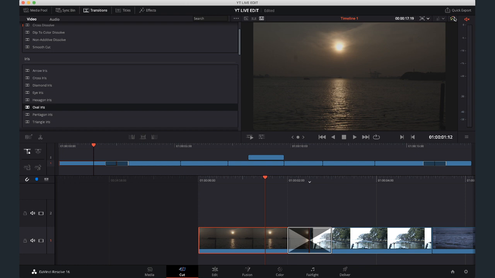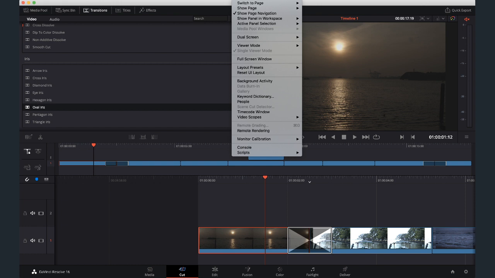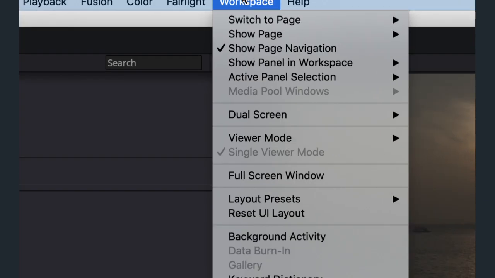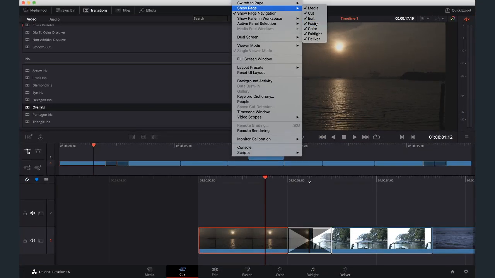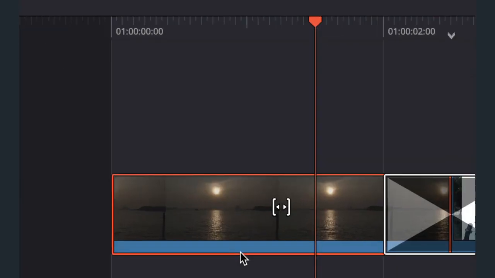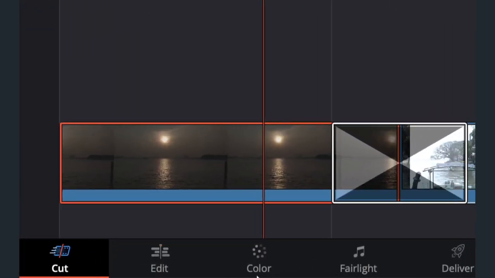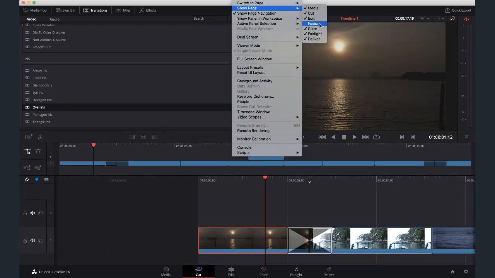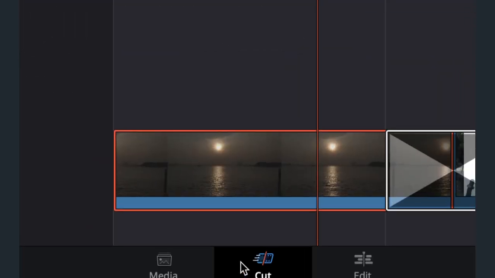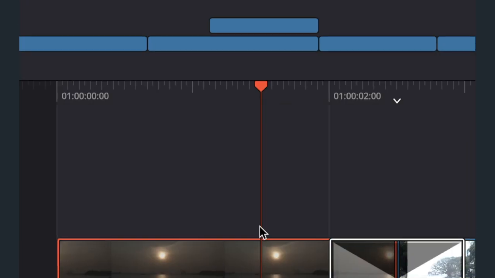And I forgot to mention one important thing. In the workspace, when we are in the cut page, if you're going to do only edit or only color or only fusion or VFX, you can choose. So for example, here you have show page. If you're going to do only the edit part, you can remove fusion, and as you can see at the bottom, you will be switching your pages from here. But if I want only media, edit and cut, I'm just coming to workspace and remove the color, remove the fairlight, and you can deliver. If you want, you can use it, but for me deliver is not required. I'll show you how to export from the cut page itself. So deliver. So now if you see at the bottom, we have only media, edit and cut. So it's quite simple and very handy and very easy as well.